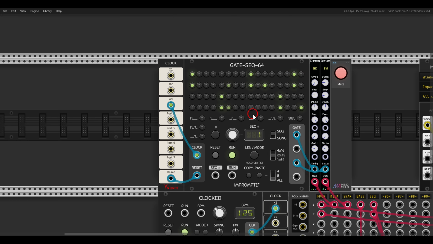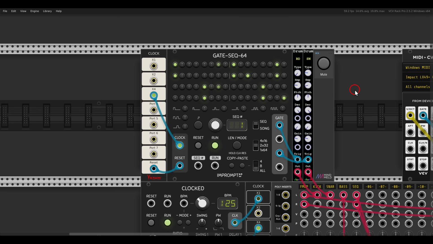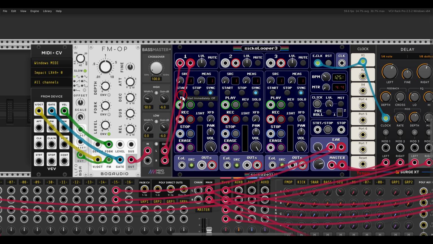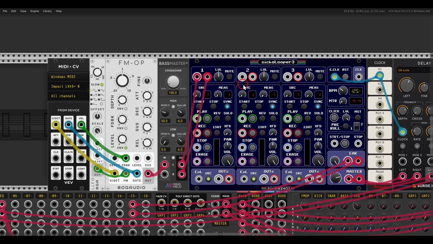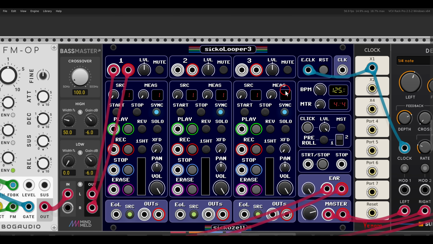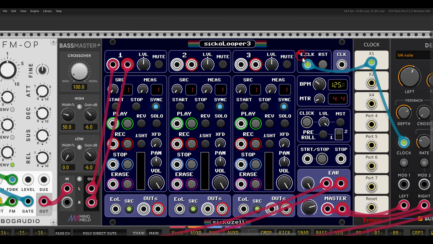Here, for example, I have a kick and a snare just to keep time, just to show you that everything is in sync. Right, simple kick and snare. And here I have the 3-channel looper, and the FM operator that I can play and loop a bit. Let me zoom in. I have the looper already synced with the clock.